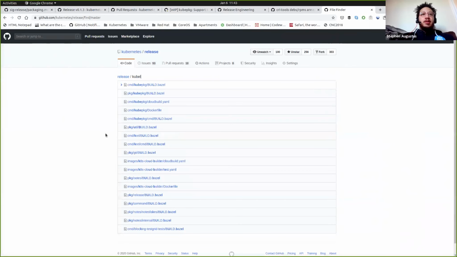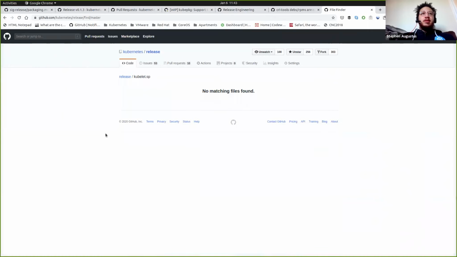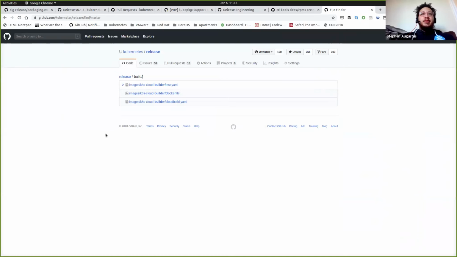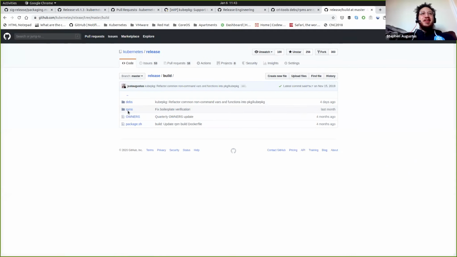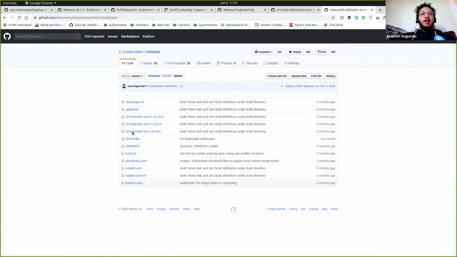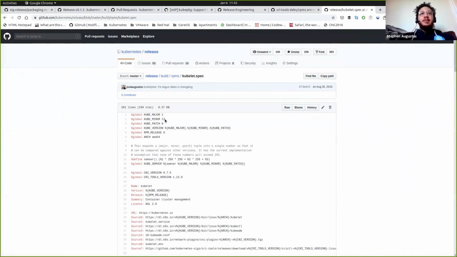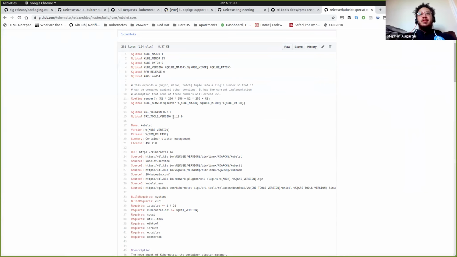Let's see, spec. Okay, where'd you go? Cool. Yeah, wow, this is not working the way I want it to. Build, RPMs, and kubelet spec. Right. So this, just as an example, the CRI tools version is static here. And there's no witchcraft, like this is some macro that figures out what the Kubernetes number is.